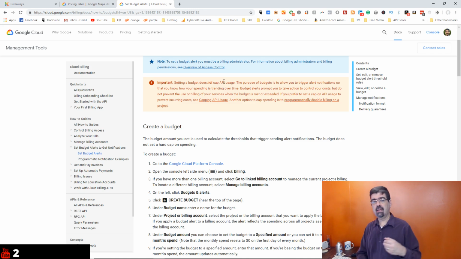Now, it's interesting because the concept of the term budget is that I've got this much money and I'm not going to spend any more. In this sense, budget is, here's what your budget is, and when you're spending close to it, you get alerts, but if you go over that, you're going to keep spending.